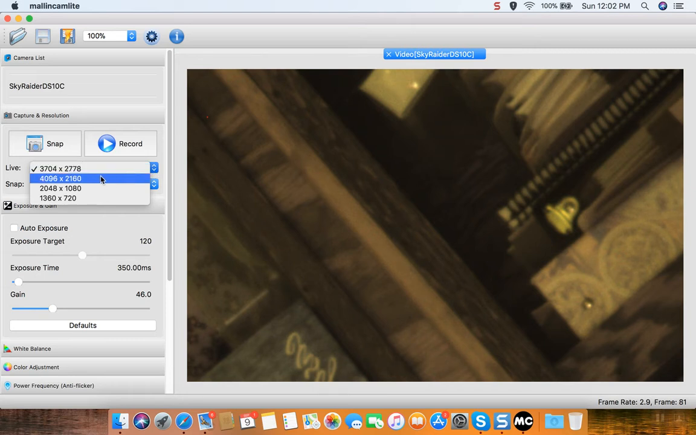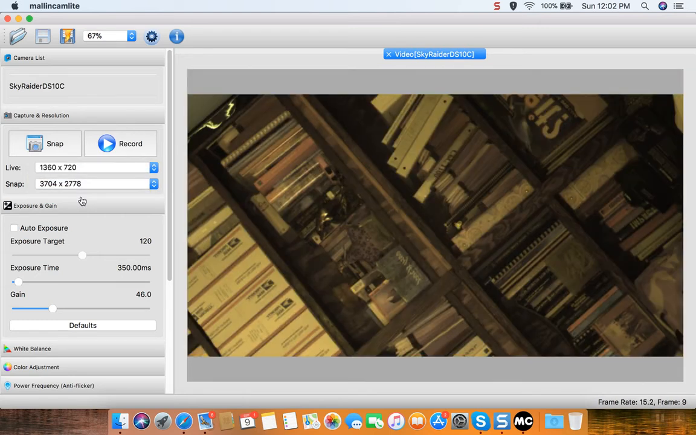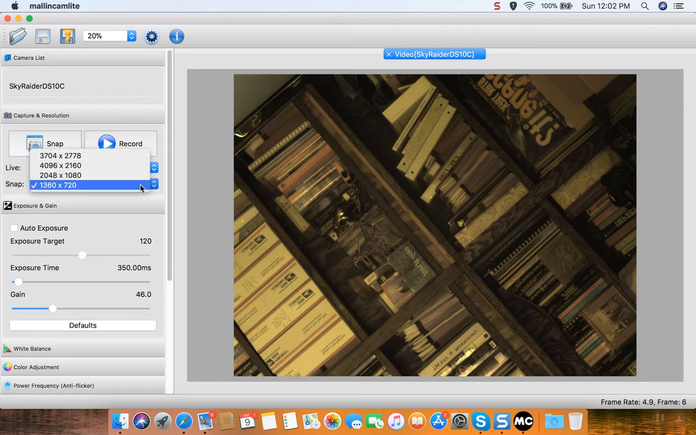You can change the resolution. And you could change the resolution of the individual snaps if you want. Now I'm going to go back to default. Every time you change it, you hear the fan speed up, slow down.